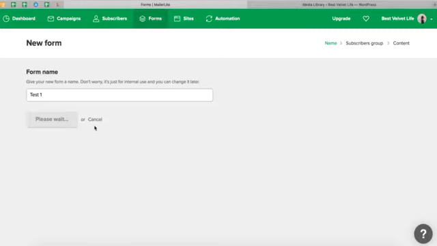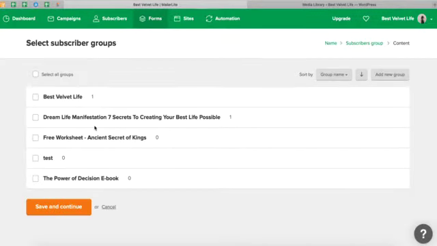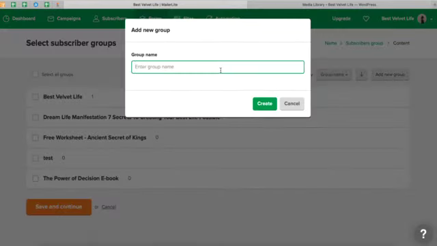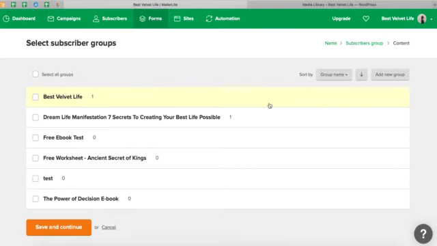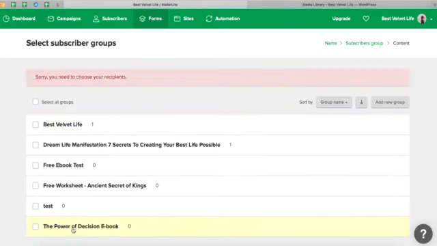The next step is important. You need to select the subscriber group that your emails will be saved to. So if you had some, you could choose there. Otherwise, you could add a new group. I'm just going to say free ebook, and I'll just say test at the bottom, and I'm going to go create. And then, of course, save and continue.